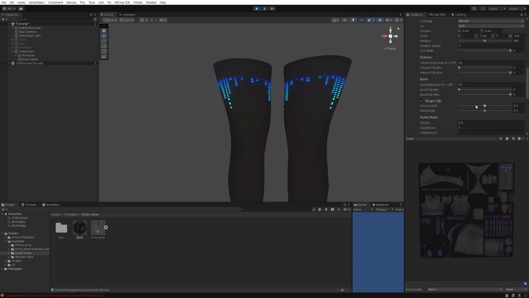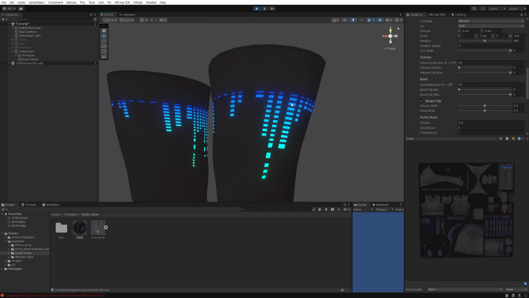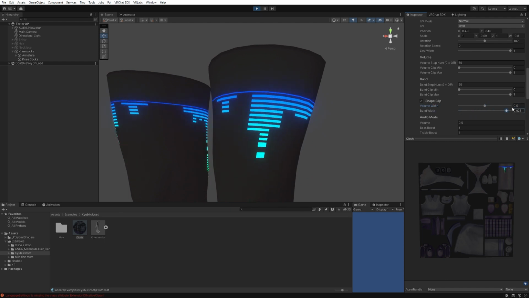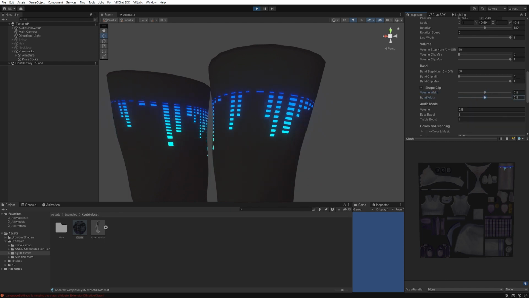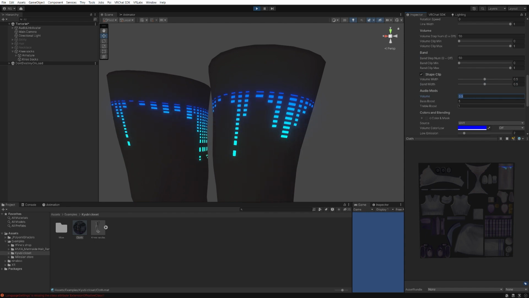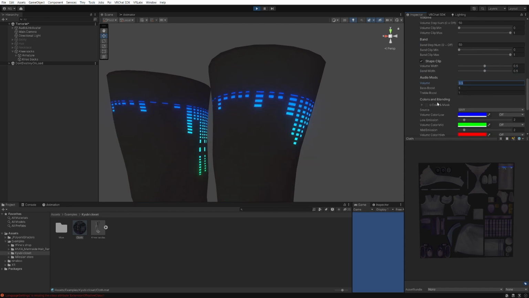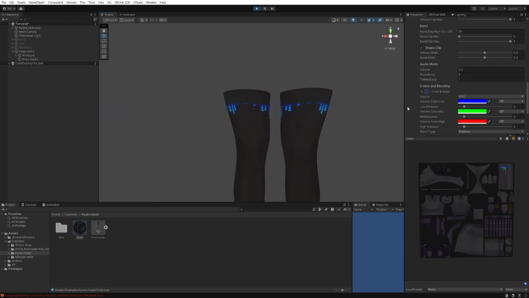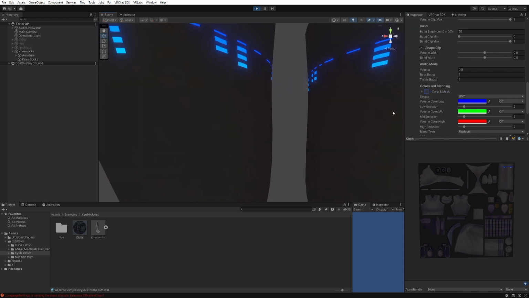Shape clip will control the size of each individual block and can be only used when volume step or band step is anything above 1. Volume will control the multiplier added to that particular part of the spectrum. Color and masking is essentially an emission mask, but for spectrum. I will show you how to utilize it properly in a future video.